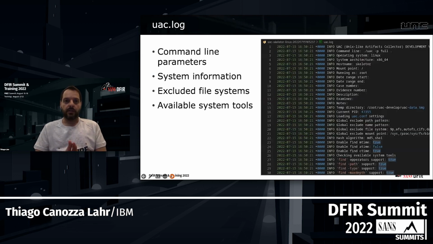The uac.log. This log holds information such as the command line used when you run UAC, the system information, the options that you used on the uac.conf file, and the available system tools, such as if tar was available, if stat was available, so you can have information about what kind of system you were triaging. UAC ensures that all operations are logged, and any errors can be identified and further addressed by the analyst.